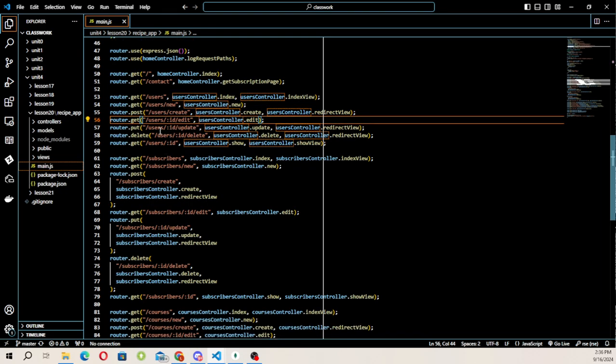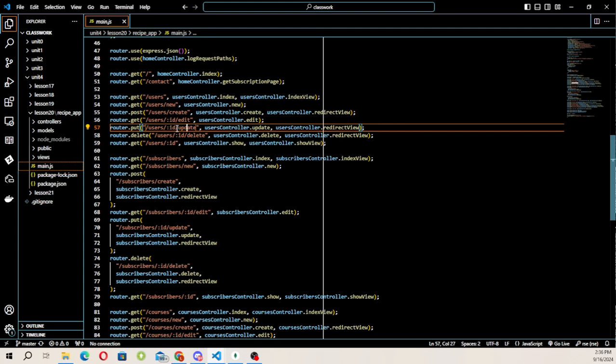Another thing that we have here is update. So once you make an edit, you can update, and it's going to run the update function from users controller, and it's going to use redirect view to show you the new template now that has the data updated, the data that you wanted to update.